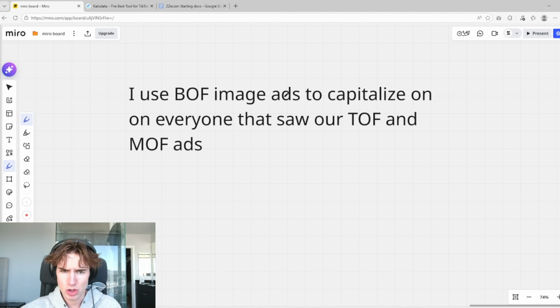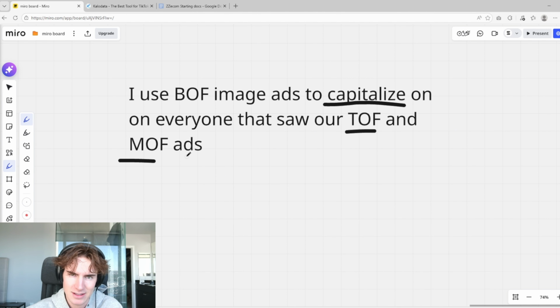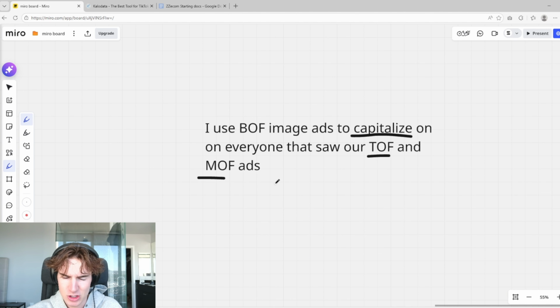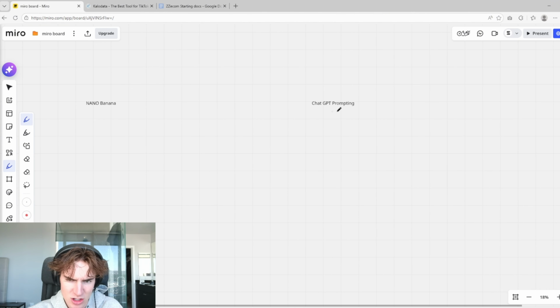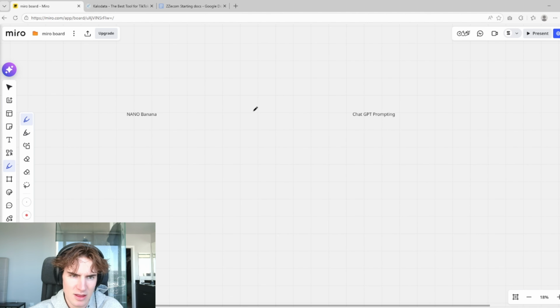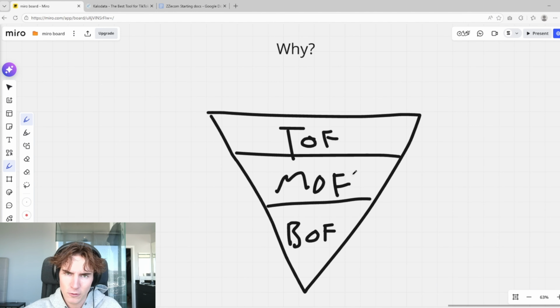The reason why we use so many bottom of funnel image ads is so that we can capitalize on everyone who saw our top of funnel and our middle of funnel ads. So today we'll be going over the 4 things that actually help you produce really high converting bottom of funnel image ads. We'll be starting with the research, and then we'll be moving to ChatGPT prompting and the Nano Banana, and then I'm leaving one out that is just specifically for my one-on-one mentorship students. First, we'll go over why.